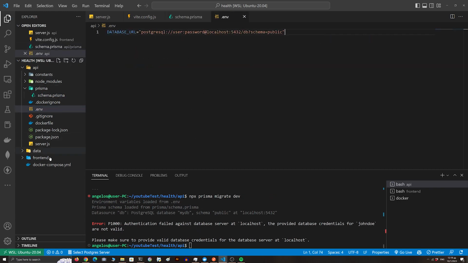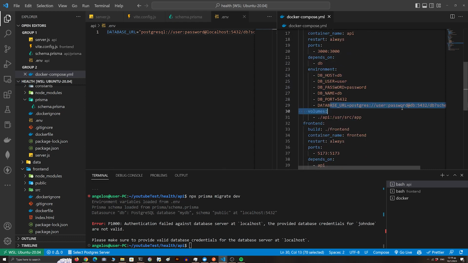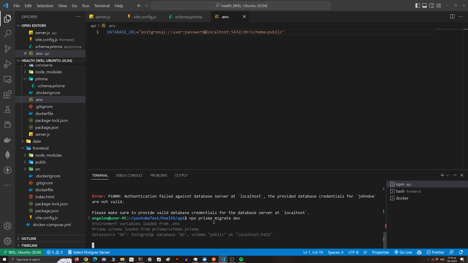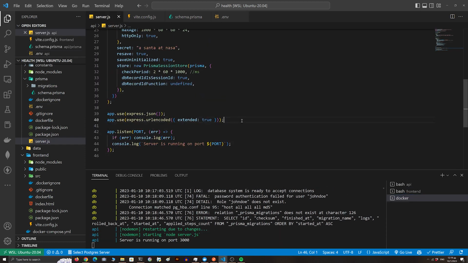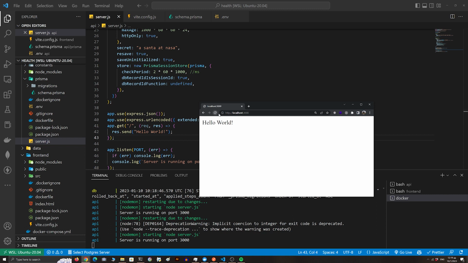Here I will paste the database URL from our Docker compose file. And let's try again. Now the migration is successful. Let's test our endpoint. And here you can see everything is working perfectly.